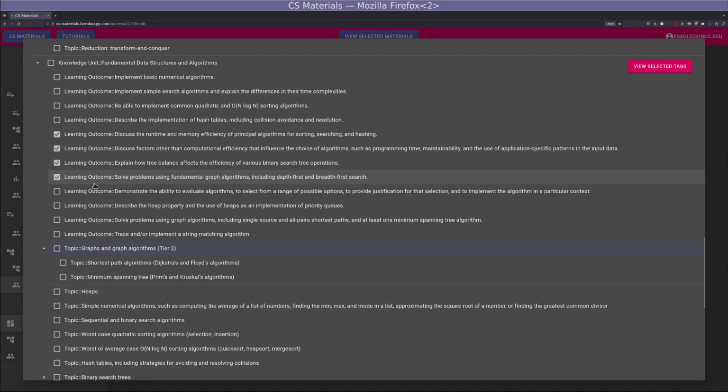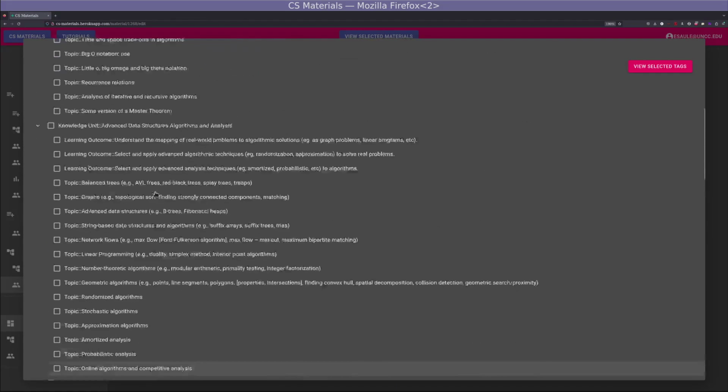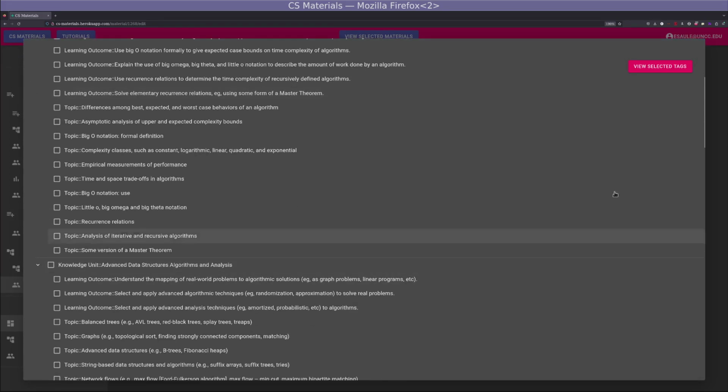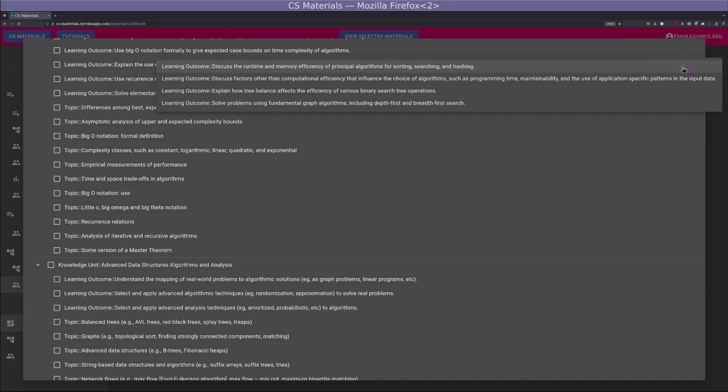What we recommend is that regularly you go back to the top of the tree and hit the save button to make sure that you save your progress in case you lose network or something of that sort. At any point, you can also hit View Selected Tag in order to see what are the particular classifications that you have selected so far.